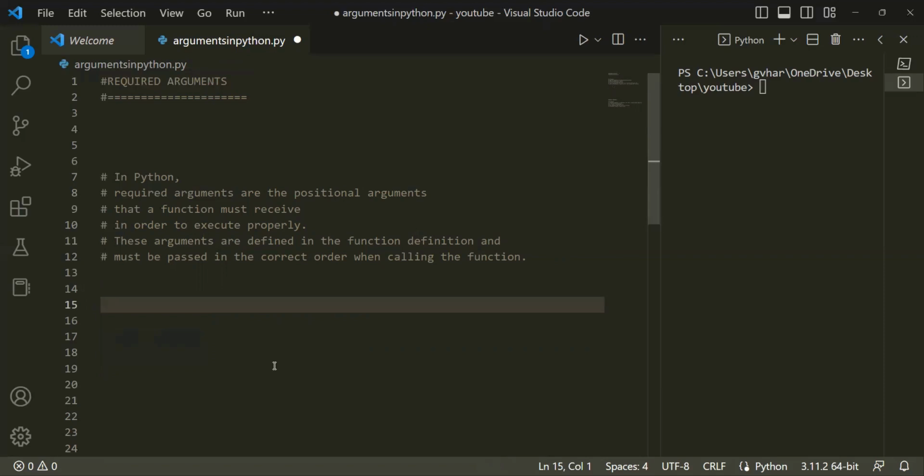Hi everyone. In this video, we will see what are the types of arguments in Python. So we have four types of arguments. The first one is the required arguments. Second is the default arguments. Third is the keyword arguments. Fourth is the variable length arguments.